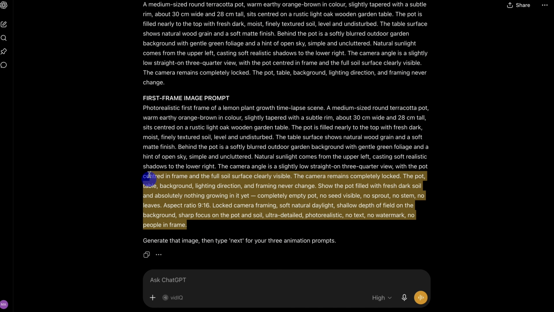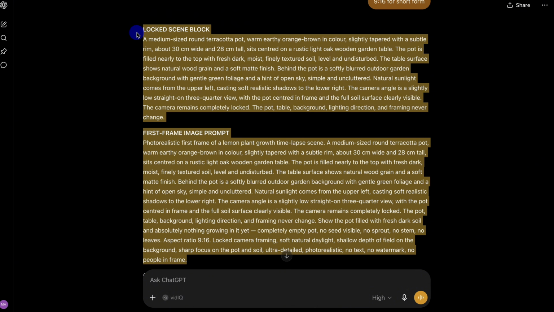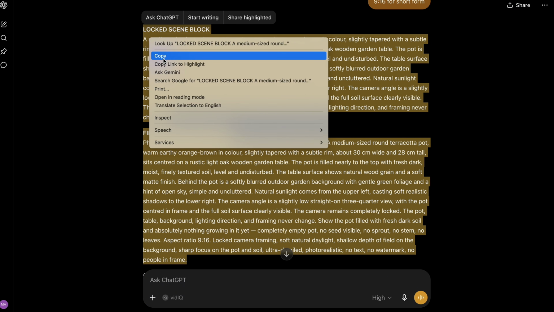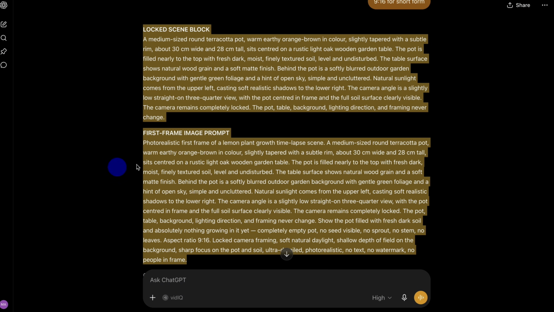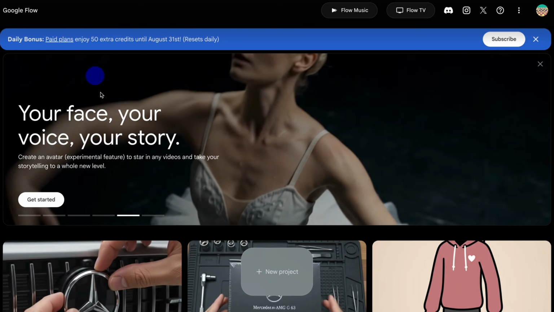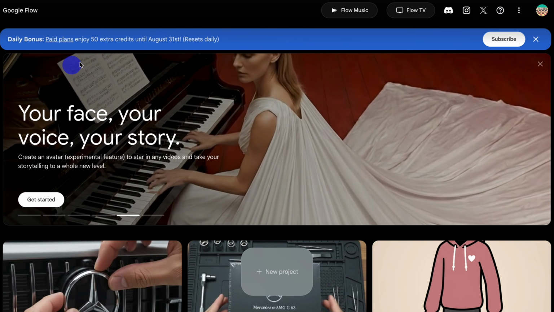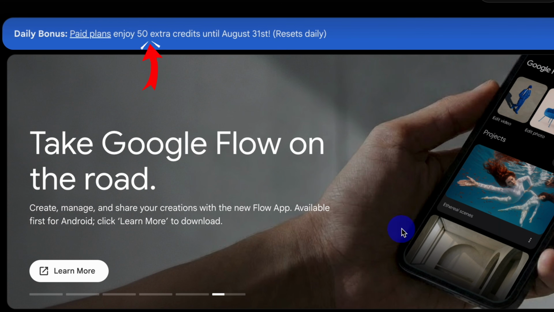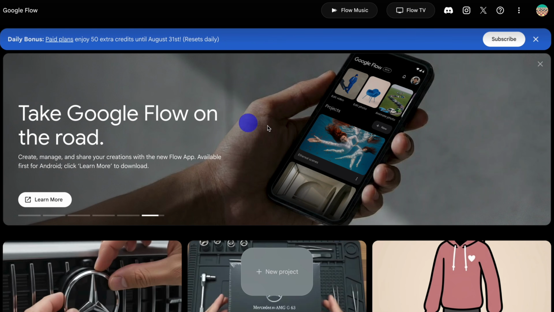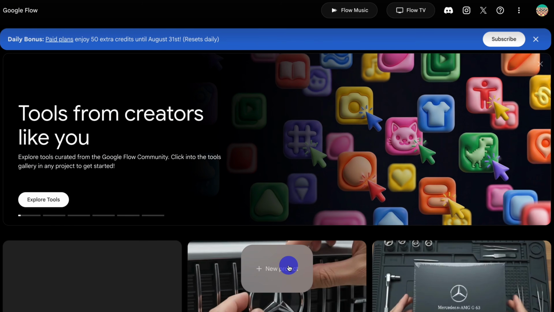So I'm going to copy the complete image prompt. Make sure you copy the entire thing without leaving anything out. Once you've copied the image prompt, head over to Google Flow. Google Flow gives you credits you can use to generate your content, and as you can see here, I currently have credits available on my account. Once you're inside Flow, click New Project.